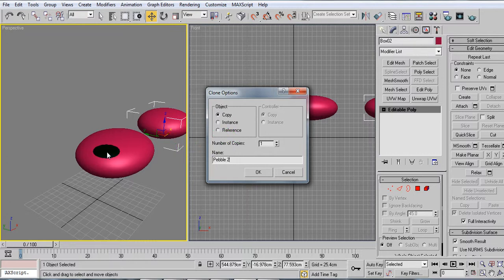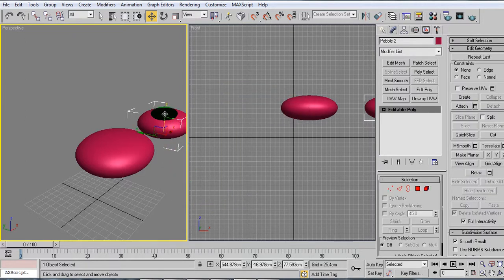And if we do it as a copy, it'll be separate from this object here, the original. If we do it as an instance, whatever I change on this, this one will also apply those changes to. So it'll always be the same as this object, no matter what I do to it. There we go. Now we've got two.